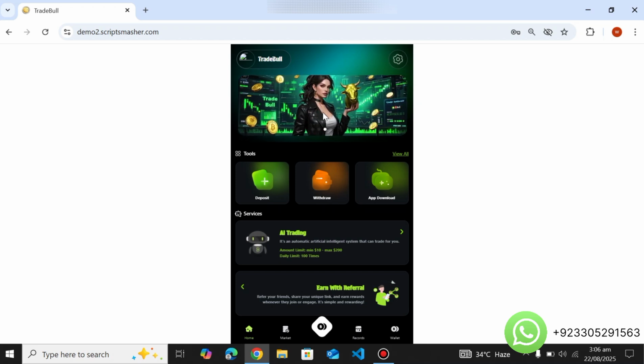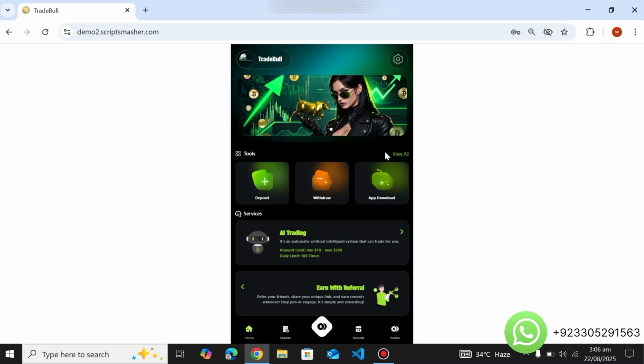Here you can see different banners. You can put your own company banners over here from the admin panel. Here you will get the option of deposit, withdraw, and app download. So the user can deposit money, withdraw their money, or download the app of the website. So let me guide you one by one.